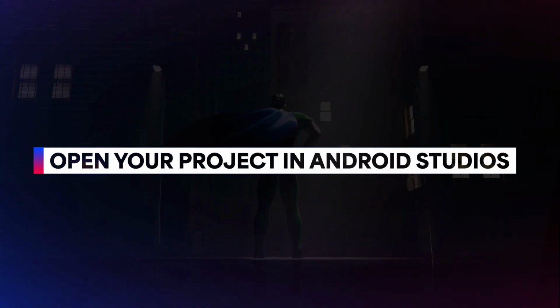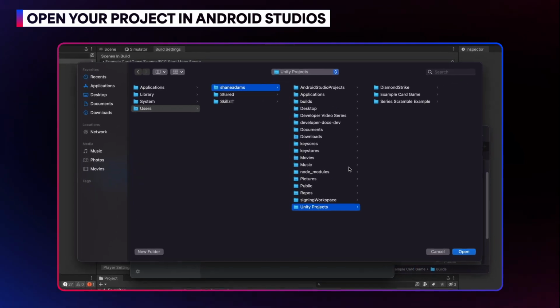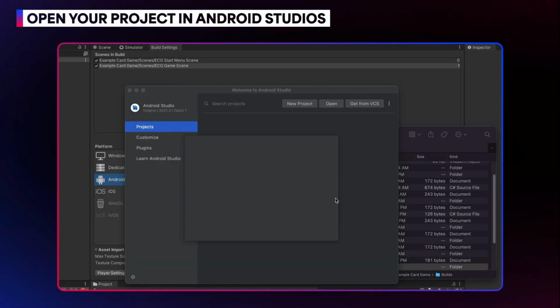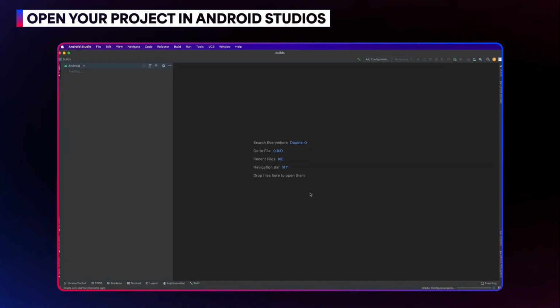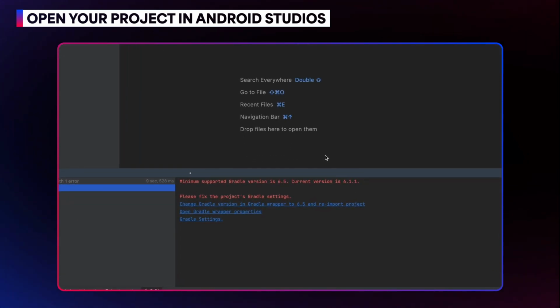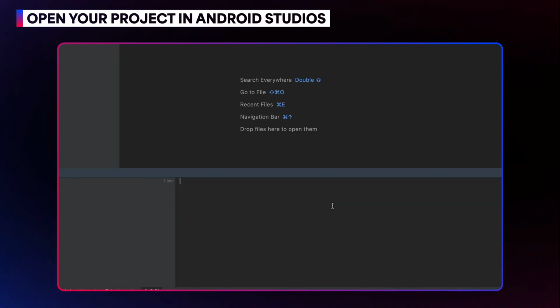Once the project is built, open the project in Android Studio. The Skillz SDK requires Gradle 6.5 or later to build correctly. If you are prompted to upgrade the Gradle version of the project in Android Studio, you will need to do this before continuing.